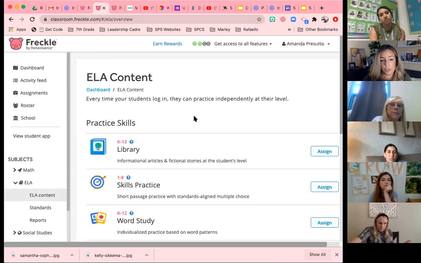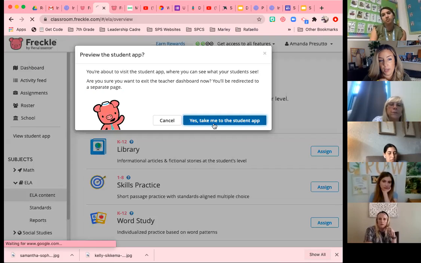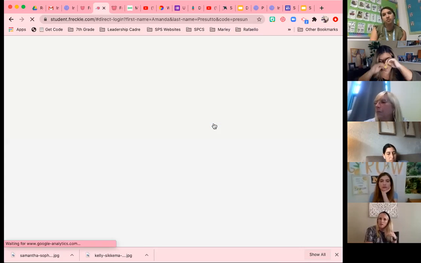The way that I'm going to show you ELA is in 2 ways. I'm going to show you this view from the student app, just like if I were a student. This is more so for the younger grades. You kind of saw what it looks like for the upper grades.